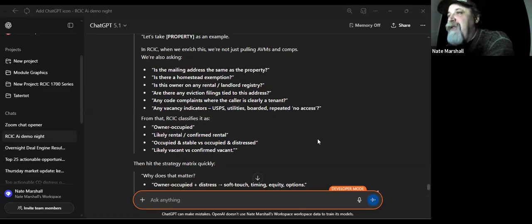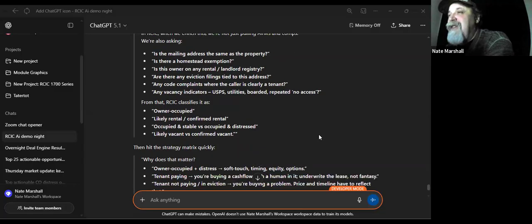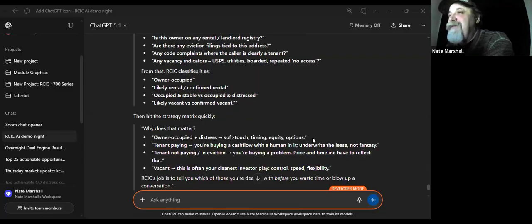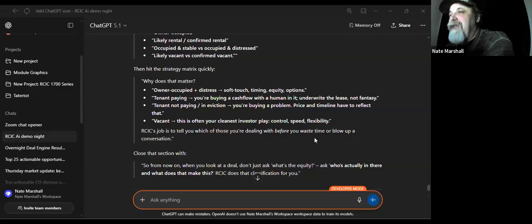It classifies as owner occupied, likely rental, confirmed rental, occupied and stable versus occupied and distressed, likely vacant, and confirmed vacant. I put this in this morning. It was in discussion last night on our open-to-the-public Zoom. Jamie Walt, who's been in our group for a couple of years, was asking how you can tell if it's occupied. Jesse's coming on now too, so everybody's getting here, which is good.